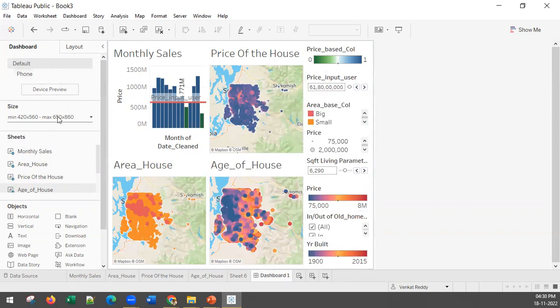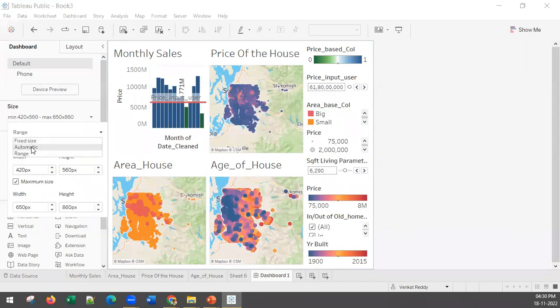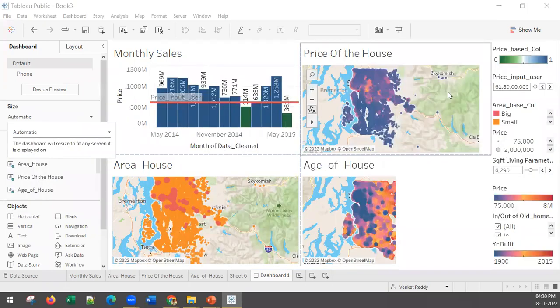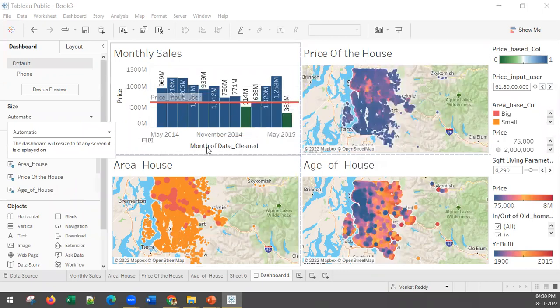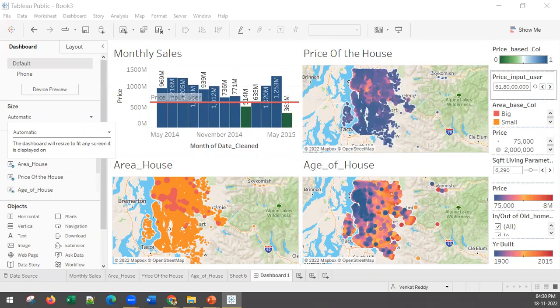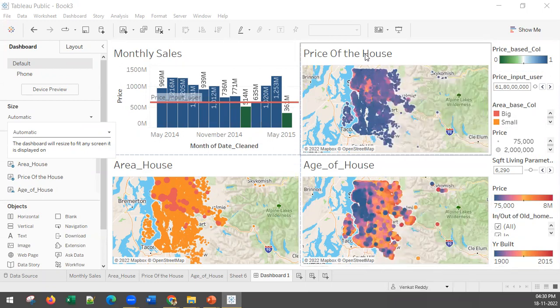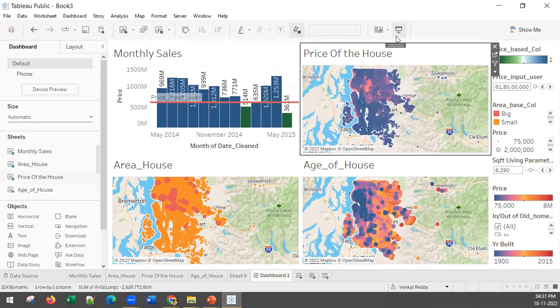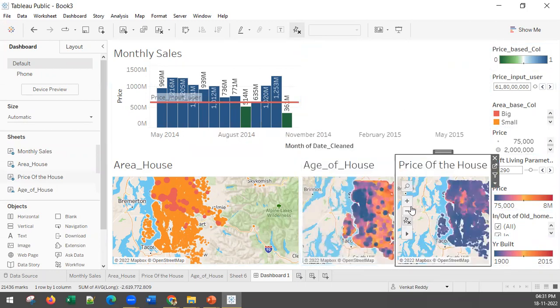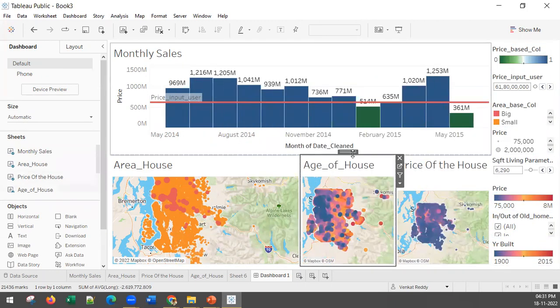And then as usual, you have to go here and change the area to automatic so that it looks better. Automatic, yes. User controls and everything are here. If you want to remove any of them, you can do that. Price of the house and age of the house, these two are looking similar. Let me put price of the house below so that age of the house goes above this. Oops, no problem.